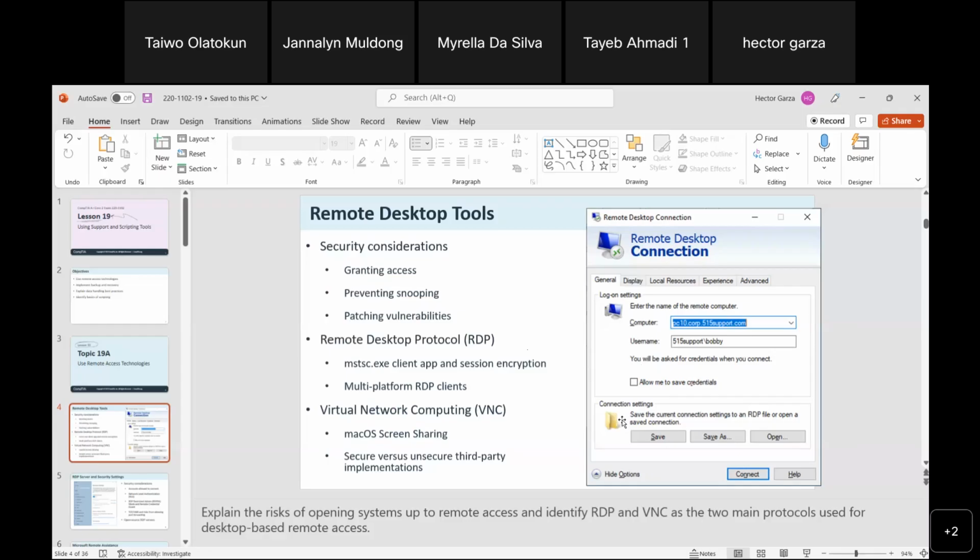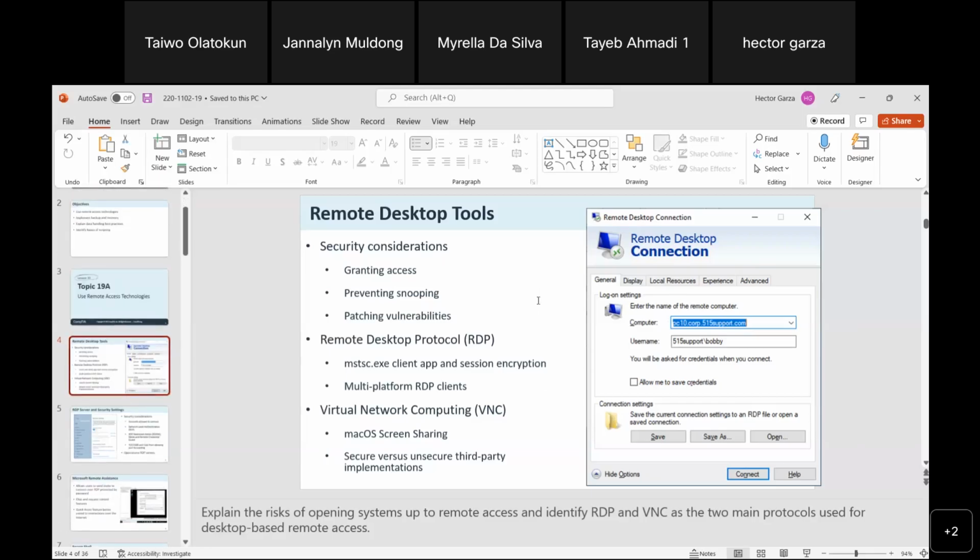So again, the purpose of it is to be used for desktop-based remote access. Normally the best example I can give you is employees that are working from home. They have a desktop at home, and you set up the remote desktop on their computer at home, so they can make a connection to the company network. That's the remote desktop.